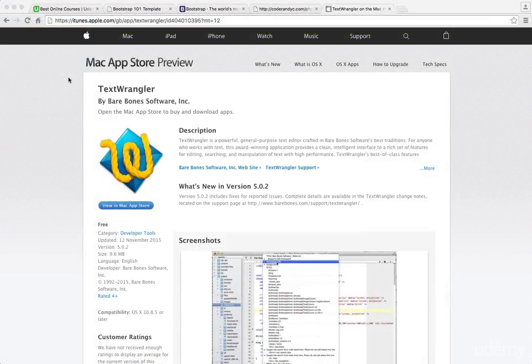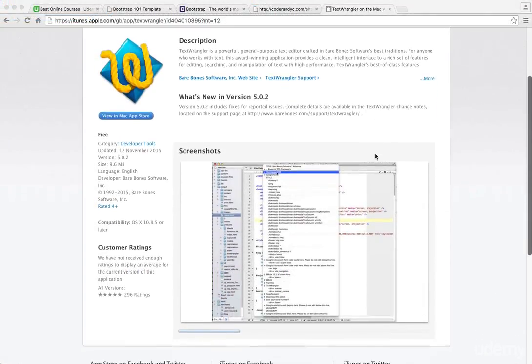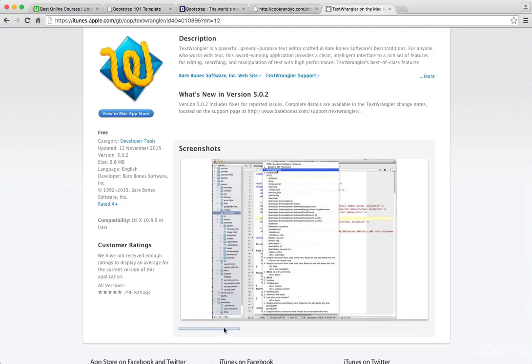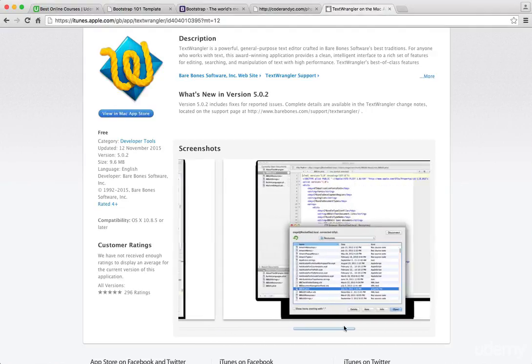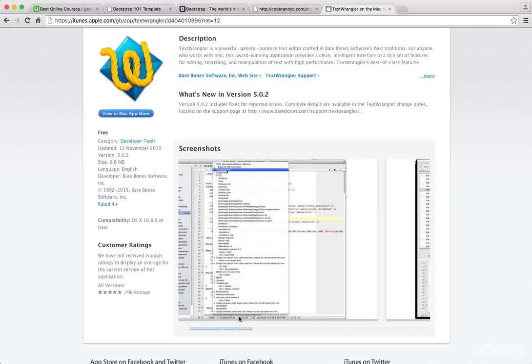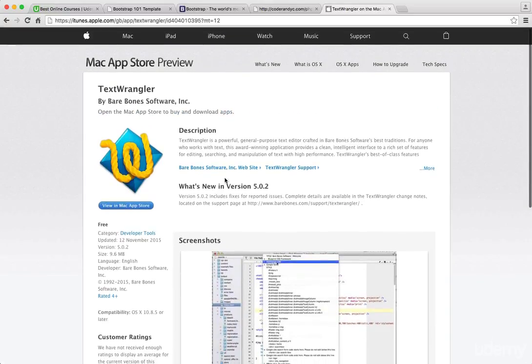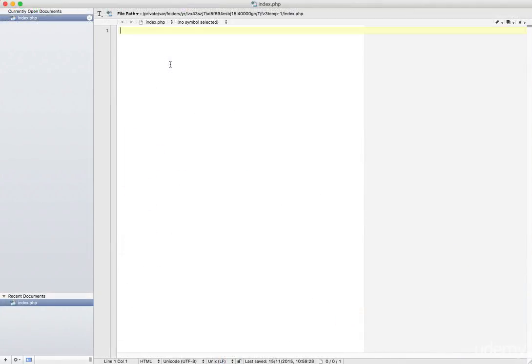Now Text Wrangler is a free piece of software. You can download it from the Mac App Store, or on Windows machines there are free options such as Sublime Text or Coffee Cup Editor. So if you don't currently have an editor, then be sure to Google these and see which one will suit your needs.